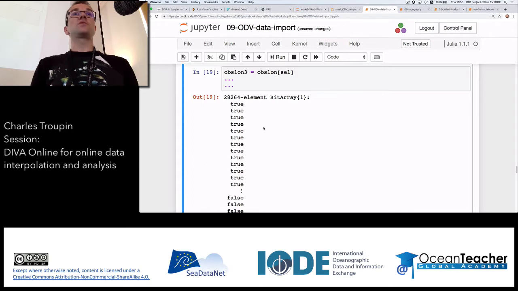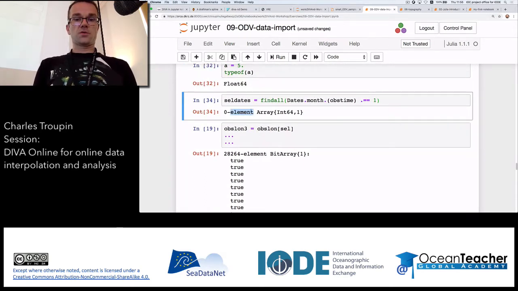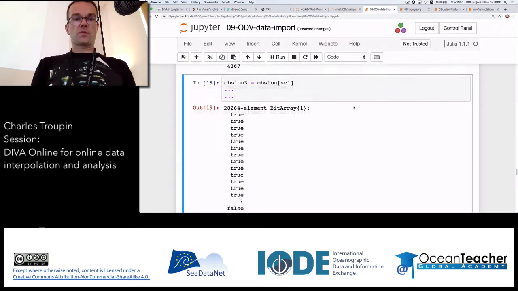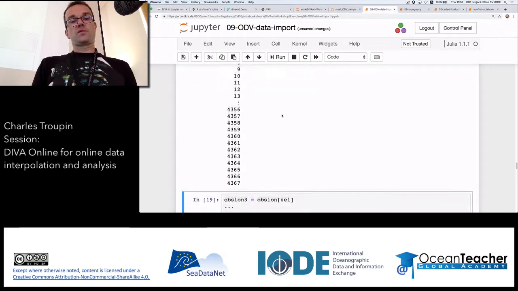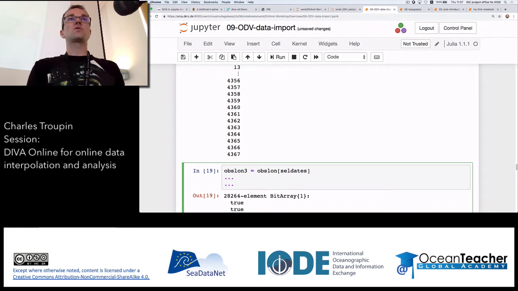So I have zero, which means we have no data in this data set in January, which is okay. I will try another month. I think there were some in April. Yeah, I have some data in April, 4,000 data. And then you can create the new vector. So epsilon 3, it's epsilon, the cell date, and ops, lat, etc. So you repeat the command again to have your selection.